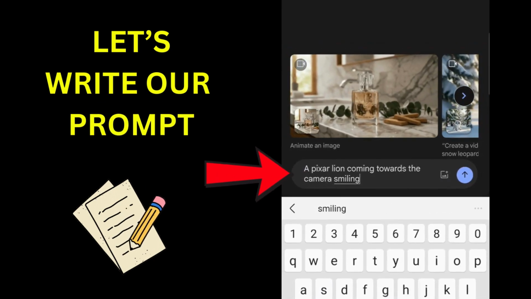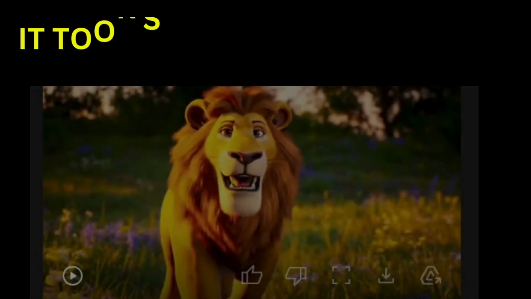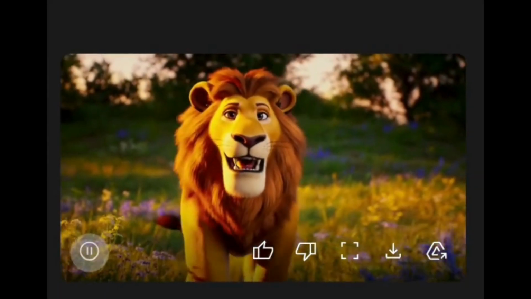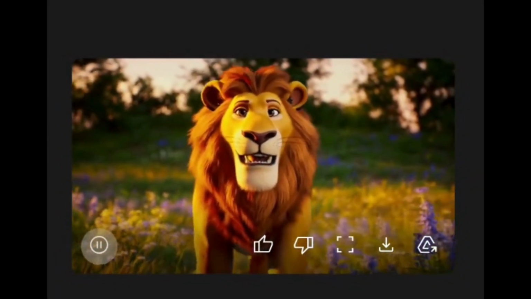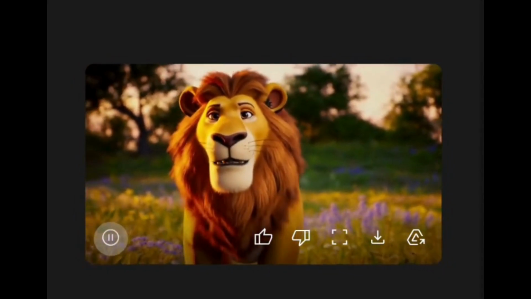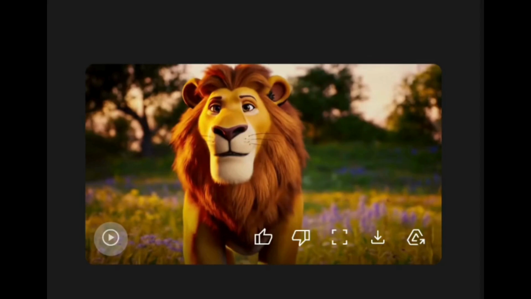Smiling. It took seconds to generate. Let's see. Exactly what I asked. How brilliant is this? You could really start a story like this. I'm so excited. This is wonderful.